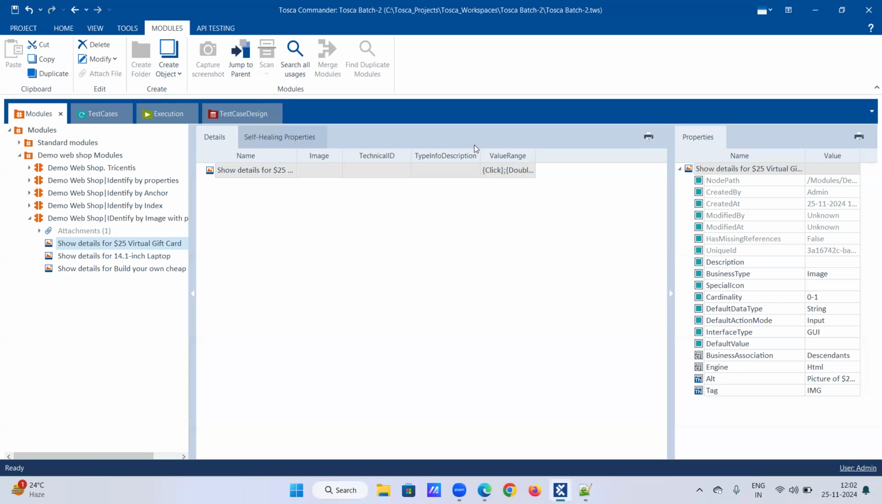And you just say clearly, I am not using identify by image method anywhere in my experience, because 90 to 95% of my work has been done with identify by properties and anchor method only. I'm not using the index method and image method anywhere, but theoretically I know how to use them. If they ask how you will use the index method and image method, you can just explain whatever we have seen in this example.